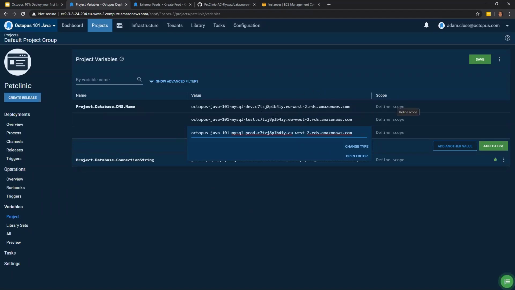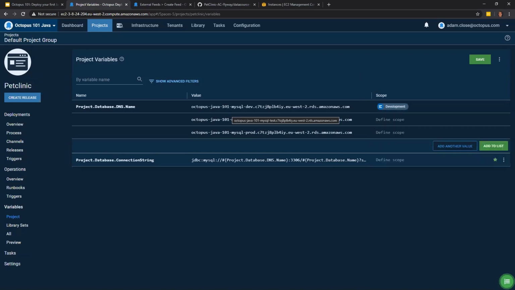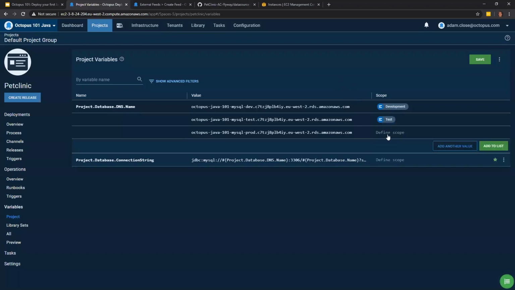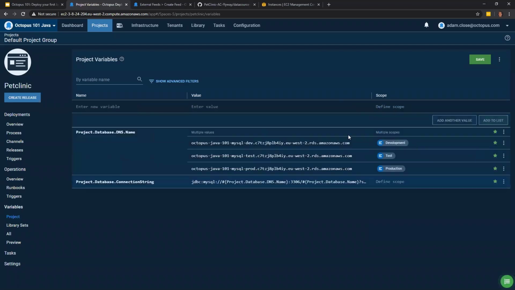We now need to tell Octopus what these values mean in our configuration file. So this one is I want this value to be present when I deploy to development. We can do that by defining a scope. We can define a scope on many things in Octopus, such as channels, processes, target roles. We're using environments. So if I hit environment, choose development. When I go and deploy this application, Octopus sees its scope of development. It will use this value for that project variable. I'll define the second one. This one's for test. And that's for production. Cool. Add that to the list.